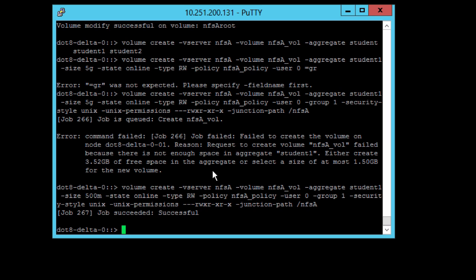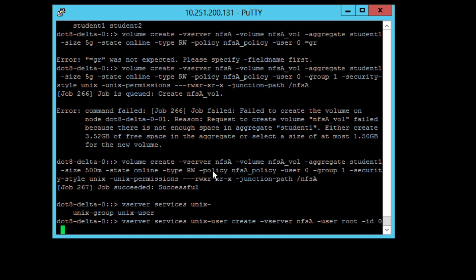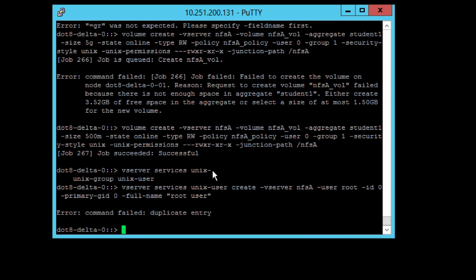So I issue the command vserver services unix-user create -vserver NFSA -user root -id 0 -primary-gid 0 -full-name, and I can use the name I want, so I put in root user. And I see it's a duplicate entry, and that's fine. There's no problems with that whatsoever. And so that is how you create an NFS export.